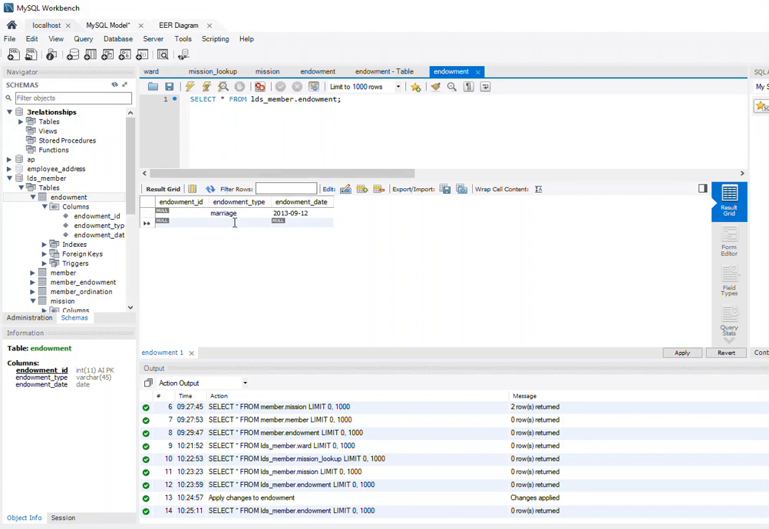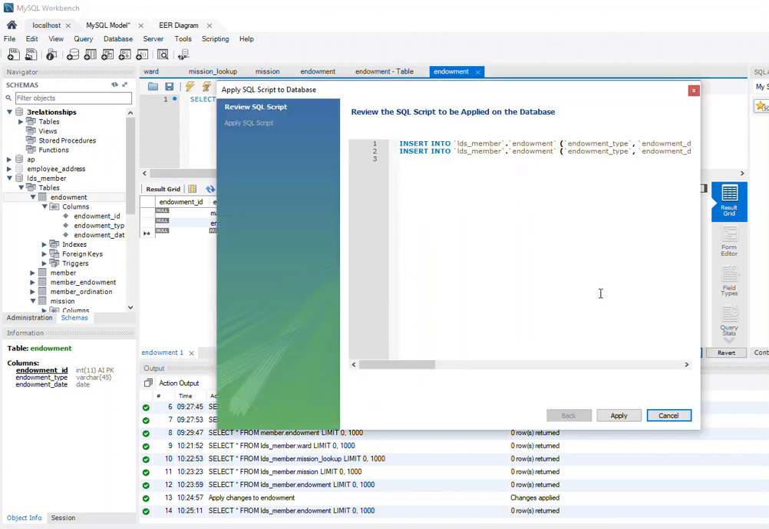And the other endowment is sealing, which was the same day for this person. It's kind of odd because marriage and sealing is the same thing. So I do have one for an endowment, so let's put that in. So we'll put that as type endowment. And the endowment date would be 2011-07-24. Okay. Now I can hit the apply button and it will run the script to insert those rows into the table.